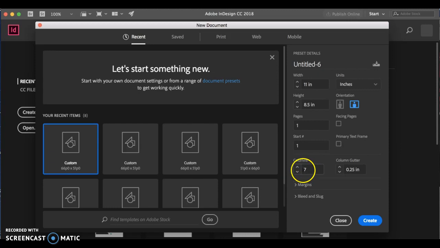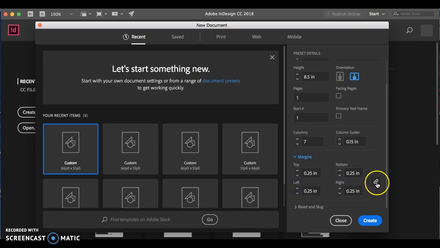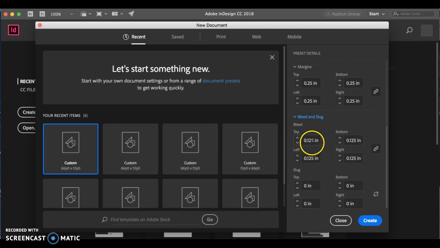I'm going to go ahead and say 7 columns, and then for the gutter, usually I like to have 0.25, but we'll do a 0.15 for this particular one. Margins, we're going to keep at 0.25. Make sure you keep all the settings the same. And then bleed and slug, 0.125. Make sure you keep all the settings the same. Slug, 0. And then go ahead and say Create.